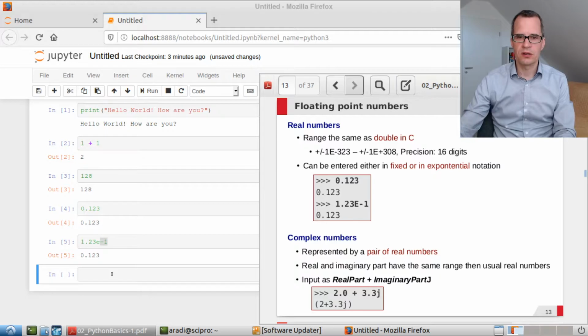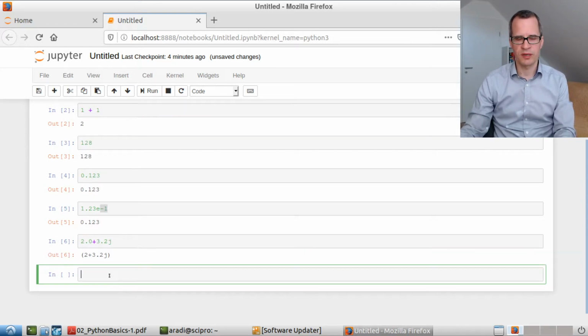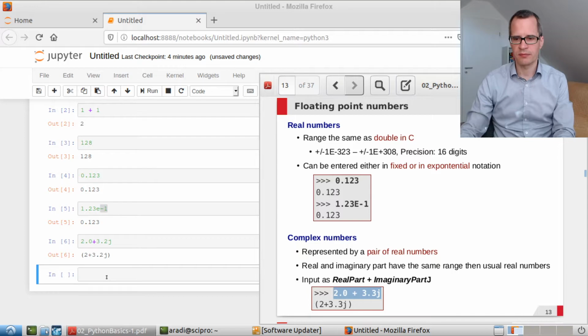You can also enter complex numbers, so numbers with an imaginary part. Here you see, you enter that in Python as 2.0 plus 3.2j, whatever. That would be the complex number with the real part 2 and the imaginary part 3.2. So that's also possible in Python.